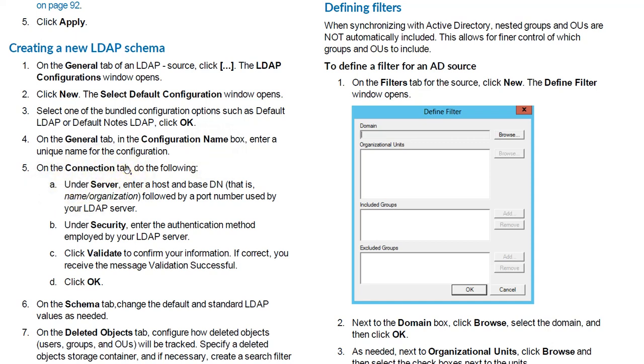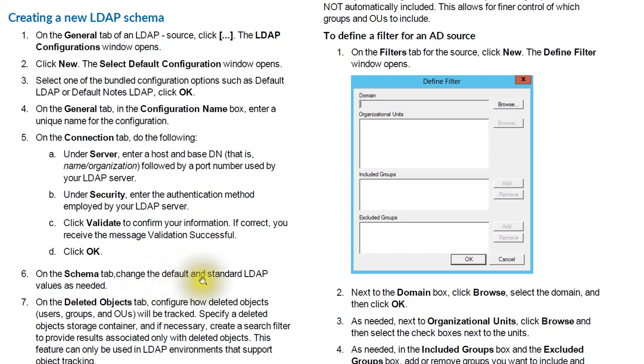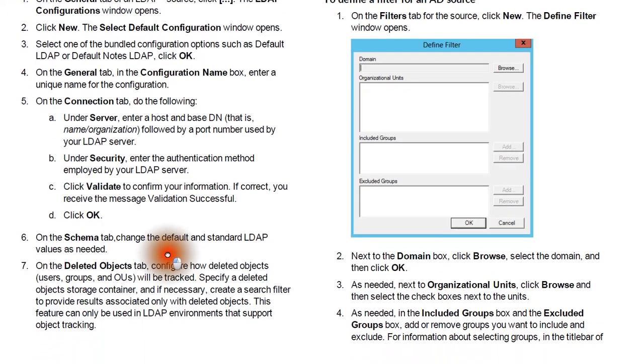Now you have to go to the connection tab and do the following. Under server, you need to give the host and base DN, that is name, organization, followed by the port number used by your LDAP server. Under security, enter the authentication method and validate the configuration to confirm your information. If correct, you receive a message, validation successful, click OK. On the schema tab, change the default and standard LDAP values as needed. So these are the options we need to follow at the time of configuration.